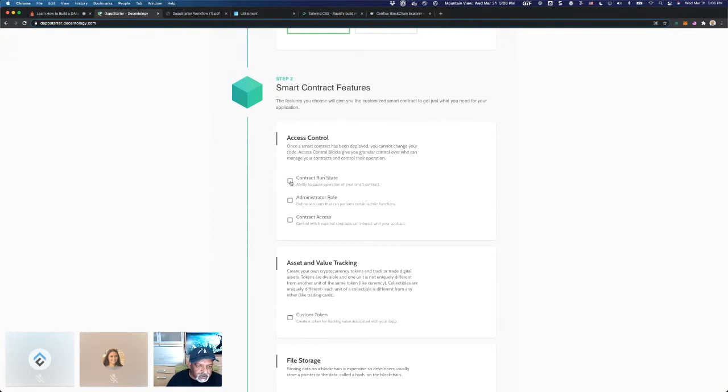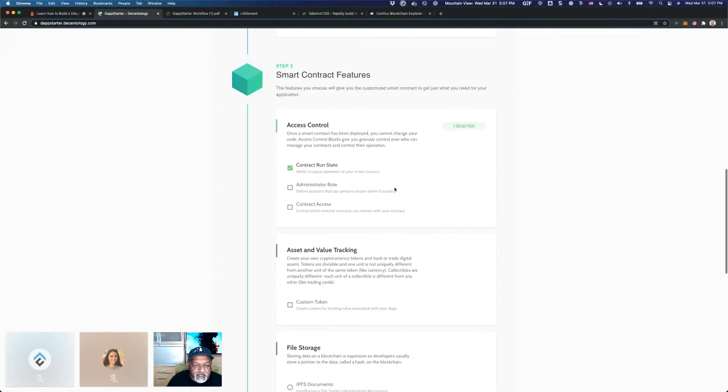So I'm going to choose a contract run state. So this is a module that enables a very simple functionality, the ability to pause and unpause a contract. Why would you want that? Well, sometimes you find a bug in your contract and you want to prevent people from accessing or running transactions on it. And so you use the run state module for that.